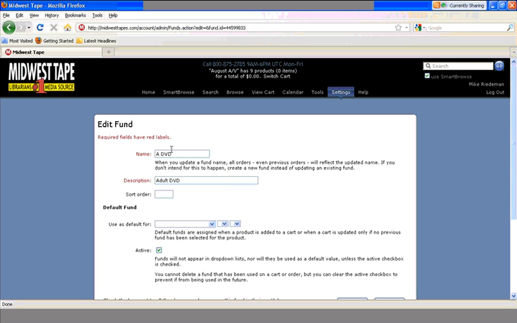So you can name the fund as you wish in this text field here. However, if you do go in and change this later, all of your orders, including the previous ones, are going to reflect this updated name. So if this is a concern, we suggest just create a brand new fund. And you can then add a description to go with your fund name here below that.